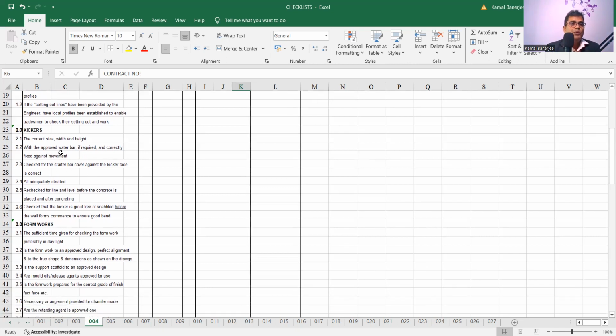Then the approved water bar, if required, and correctly fixed against movement. Now, if we are having a water retaining structure, we need to provide the water bar in the joint. So whether we are providing the water bar or not, that also we need to focus on. Check the starter bar cover against the kicker face is correct.